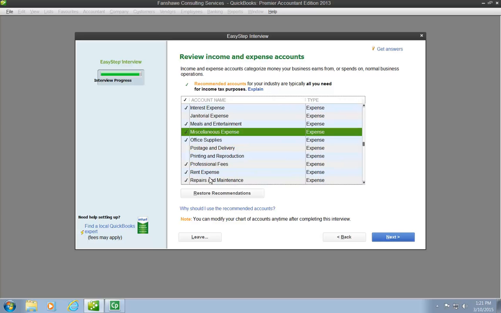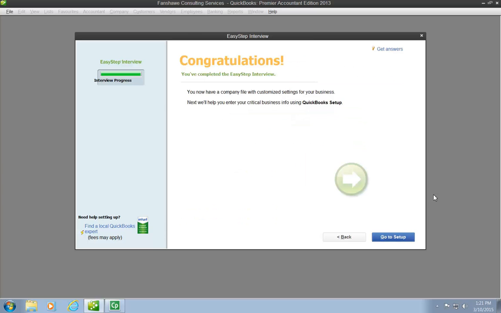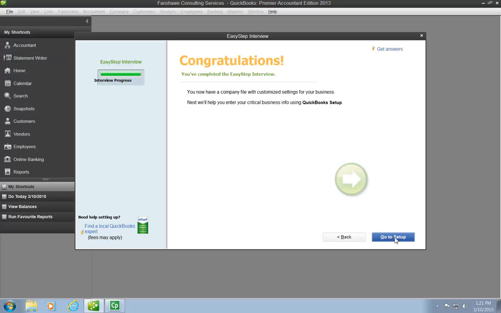So any others that we want, we click on. If there's one there that we don't want, we click on it again, and it would take the check mark off. So once we have them all set, then we click Next. And we've completed the Easy Step interview. So the main questions it needs to get us started are done, and now we can go to the Setup button.